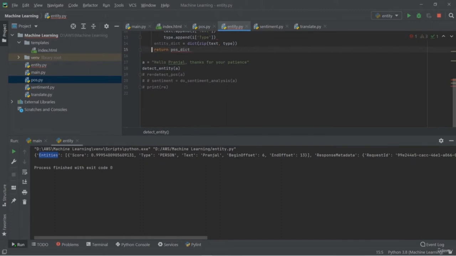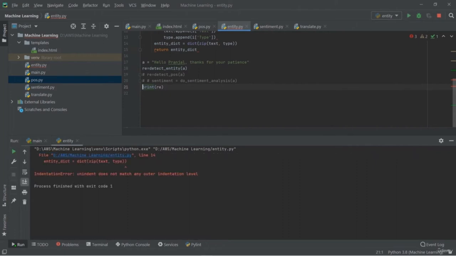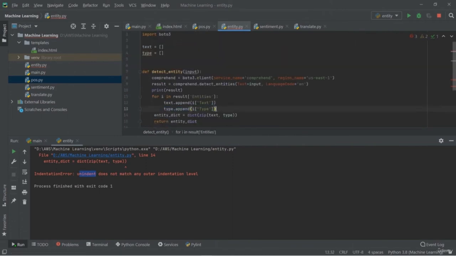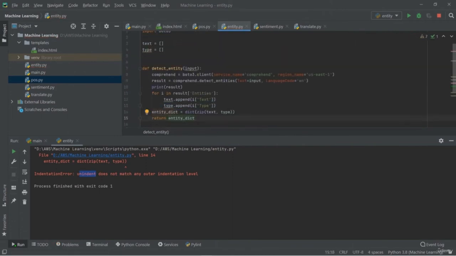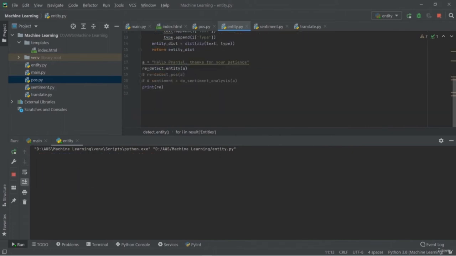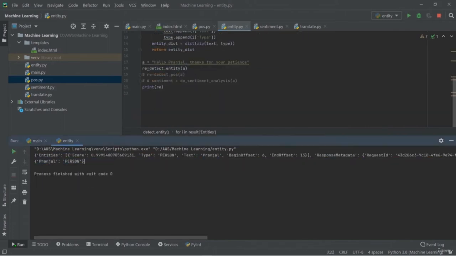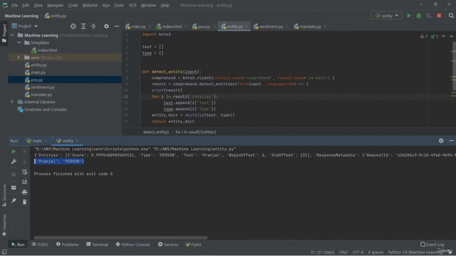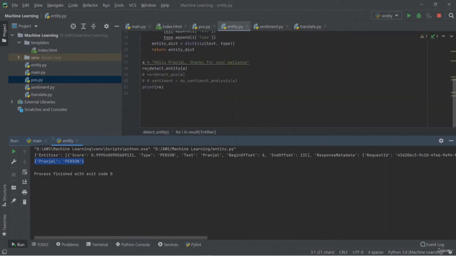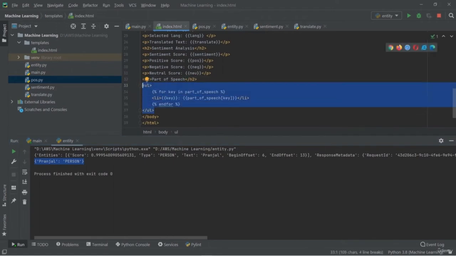Now it is going to return this dictionary. This dictionary is just the combination of two lists, where one column is the key and the other is the value. Okay, we got an error, which is an indentation problem. Let us fix this. This is just because we have extra space before the entity dictionary. Okay, so we got our dictionary in response, and here you can see we have text, which is Pranjal, and the entity, which is person.